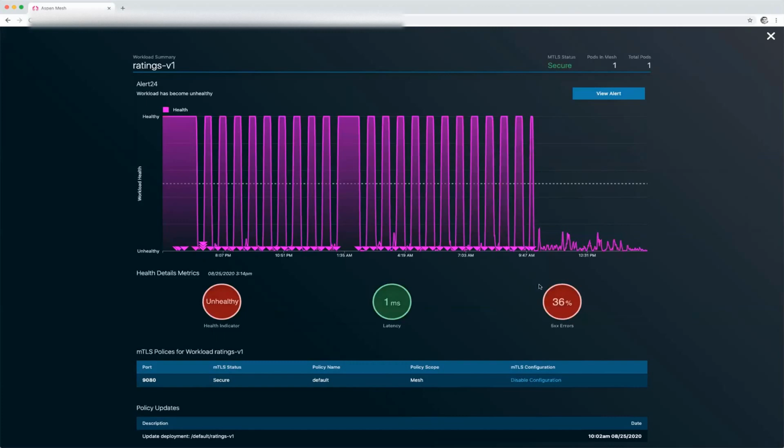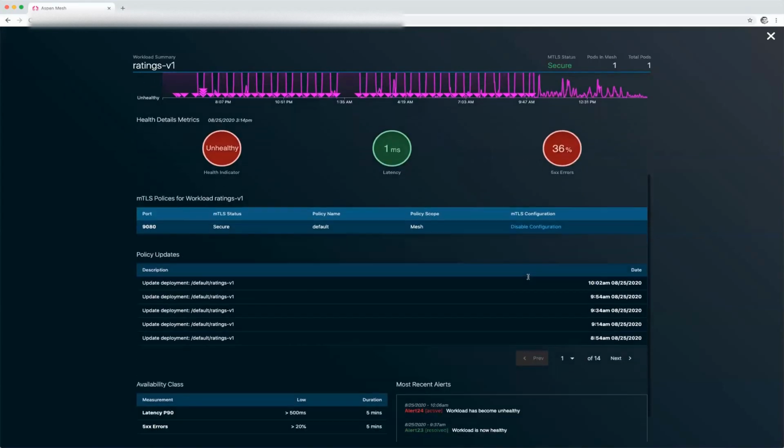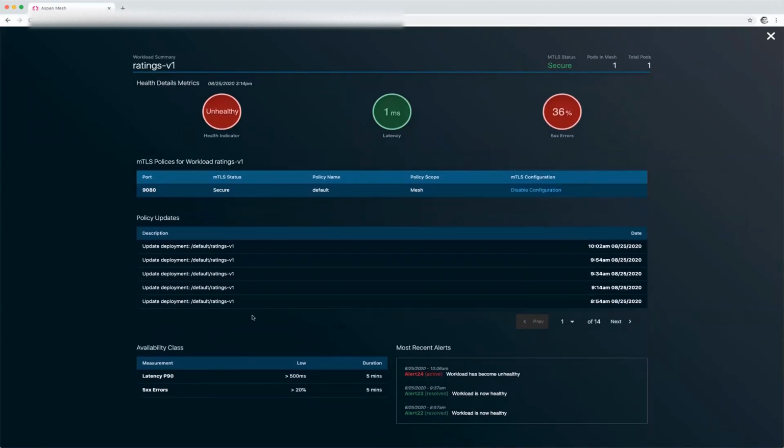We can see here that we're getting a number of 5xx errors that are over our performance threshold. Aspen Mesh allows users to set performance thresholds based on availability classes. So you can dictate what latency or percentage of 5xx errors are acceptable performance within your environment. We also provide a table view that shows any configuration changes made over the past 24 hours.